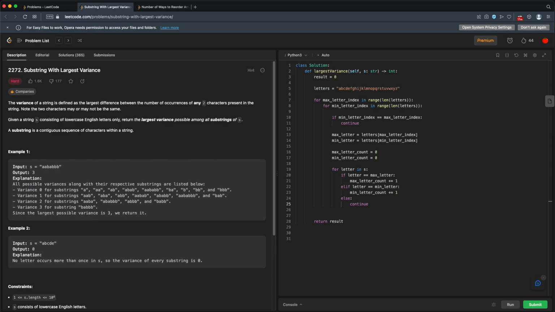All right, so we're going through every letter in our input string. We're incrementing our max letter counts and our min letter counts. And if we have some letter that's not either the max or the min letter, we'll just continue. Now outside here, if we did update our count, what do we want to do? Well, let's check to see first, what's the delta between our max and our min?